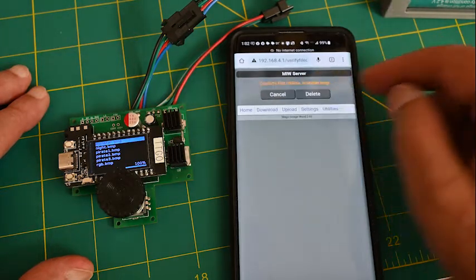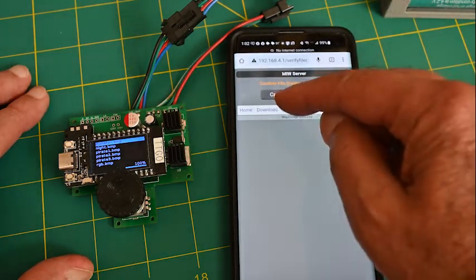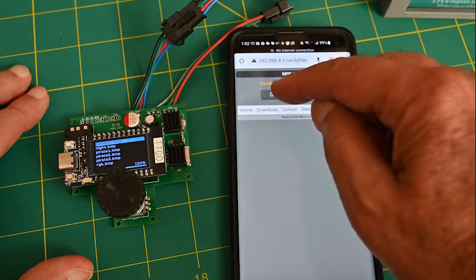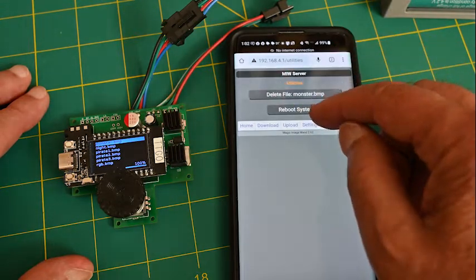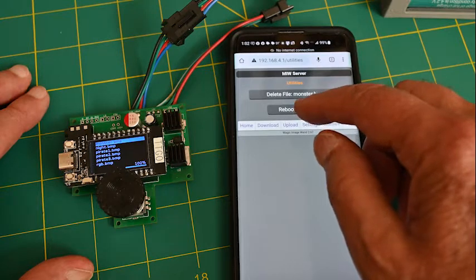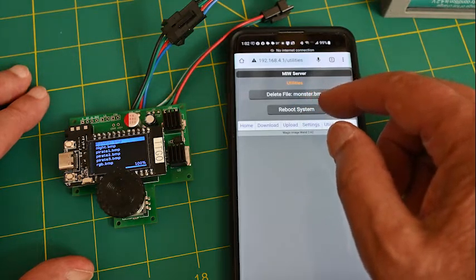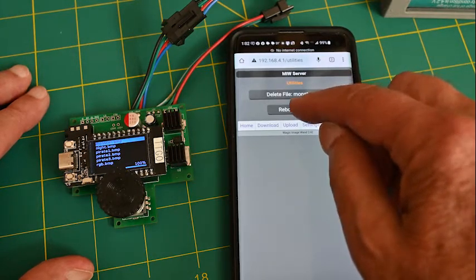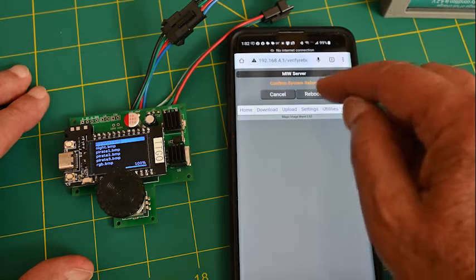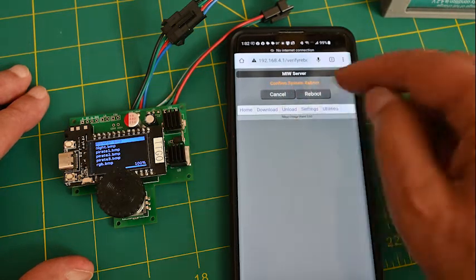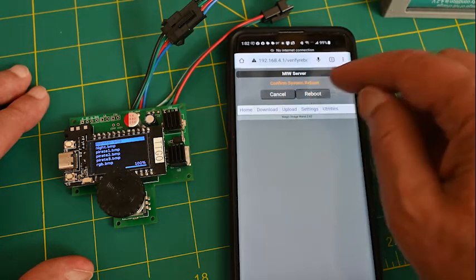So when you try to delete it, it will confirm. You can cancel it, or you can actually delete it. You can also reboot the system. So it could be useful in case you've got a bunch of settings messed up and you just want to start over. So you can click Reboot System. Again, you get to confirm it. You can cancel it, or you can actually do the reboot.